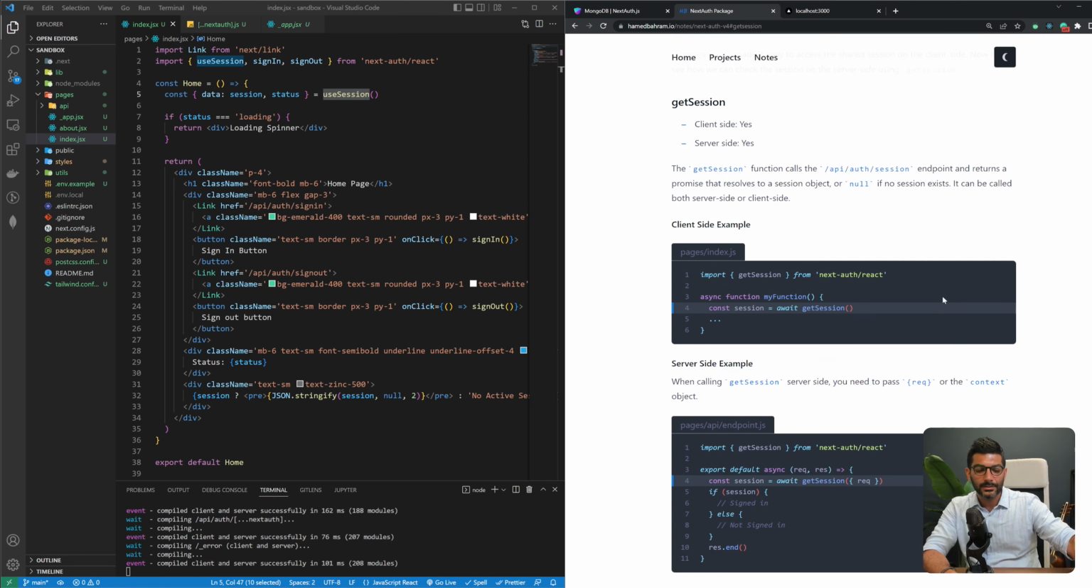Get session. So this is a function that allows you to check the session on the server side. It's a function that you can actually call on the client side and the server side.